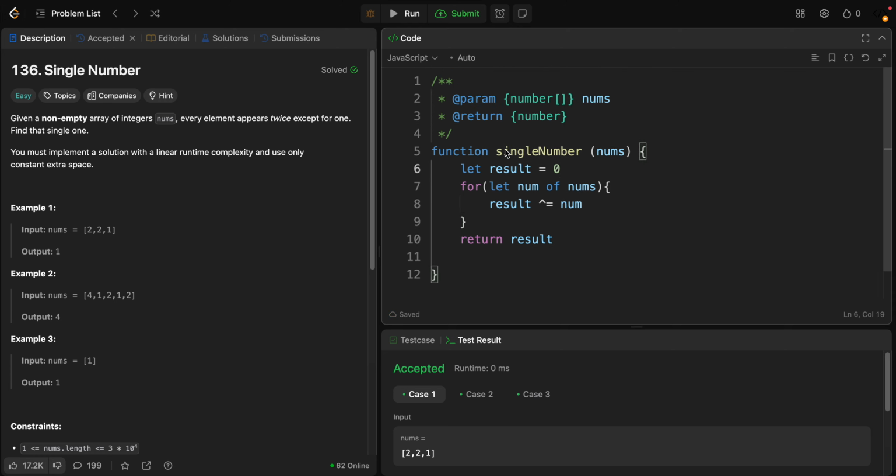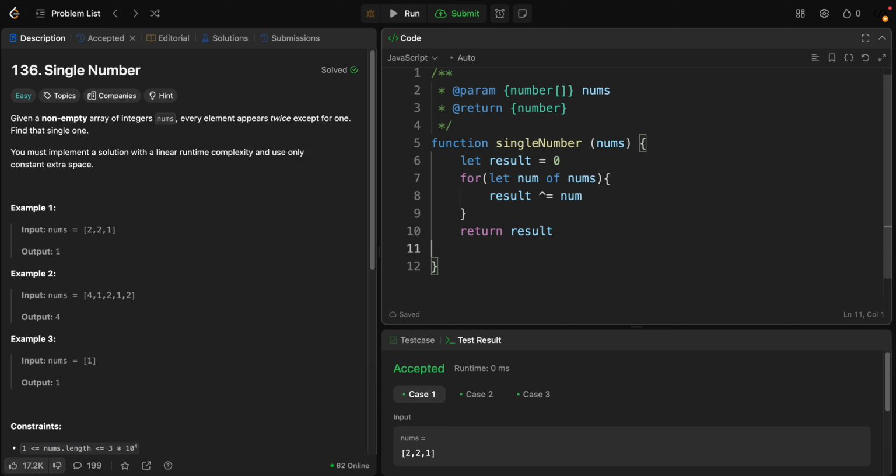There are other solutions like using two pointers, using math, and using other things, and I believe it's pretty important to go through all of them.